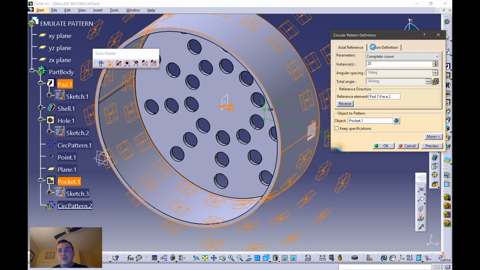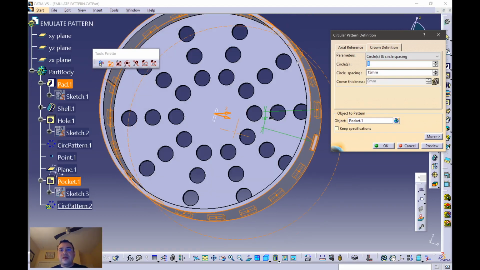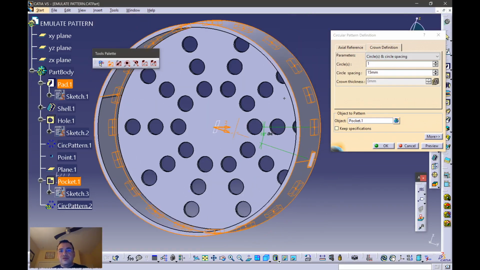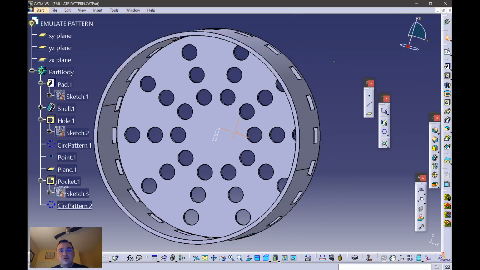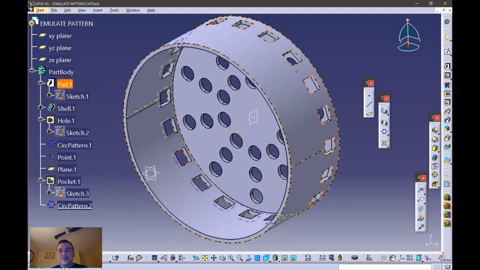But we have to be careful because CATIA does remember a previous crown definition pattern, in which case I want only one set of circles. I don't want it to extend outward. In this case, it would extend beyond what I want. So I want to make sure that it's only one. And then I click OK. Now there are 20 holes around the main axis.